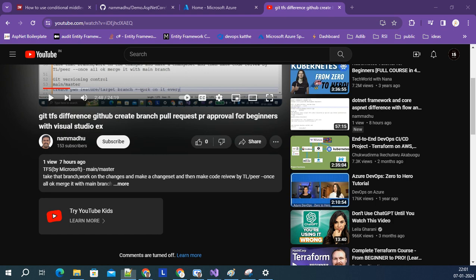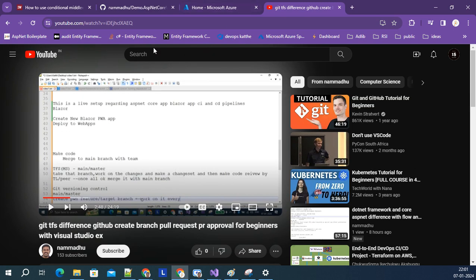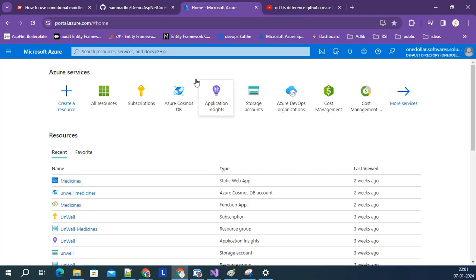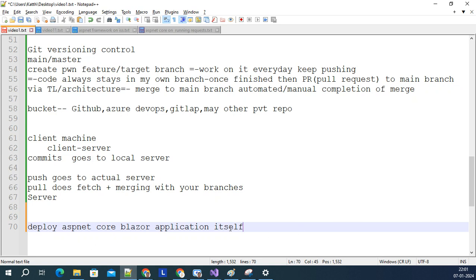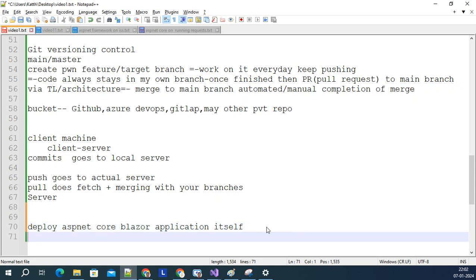Let me open. Yeah, these are the earlier videos. Now this is my Azure account. Let me switch to the Blazor WASM app. I just created one simple Blazor WASM. So there are multiple ways to push the code. First is direct code, and then deploy it through Visual Studio.